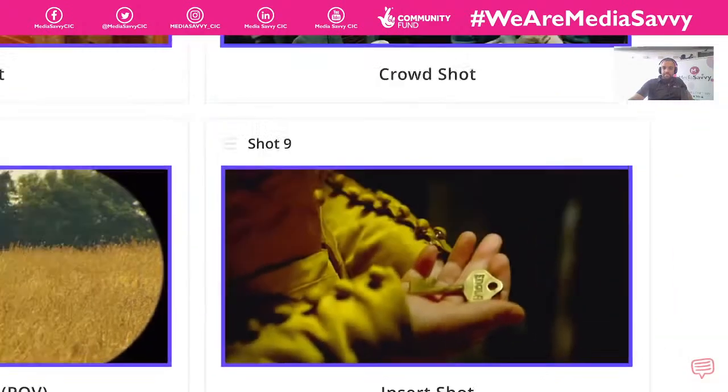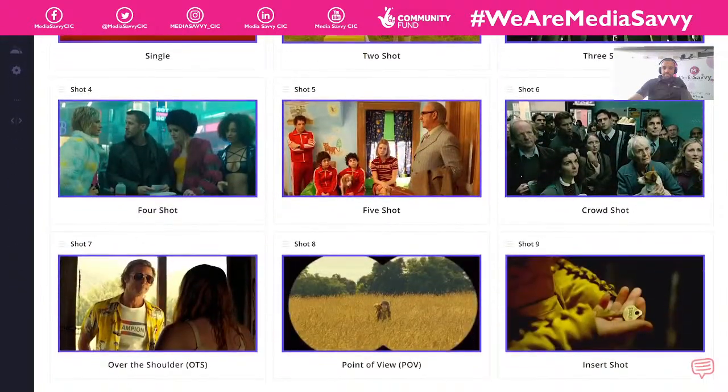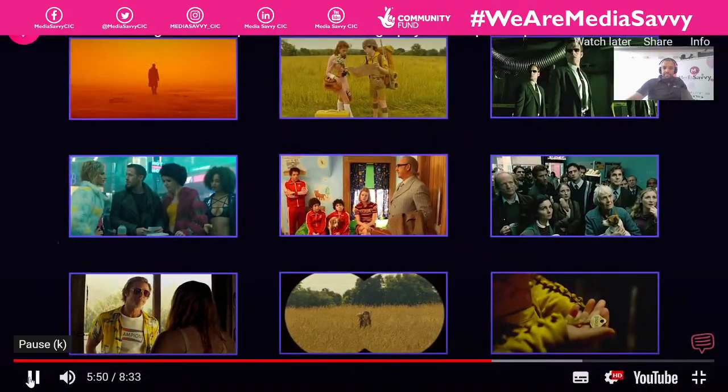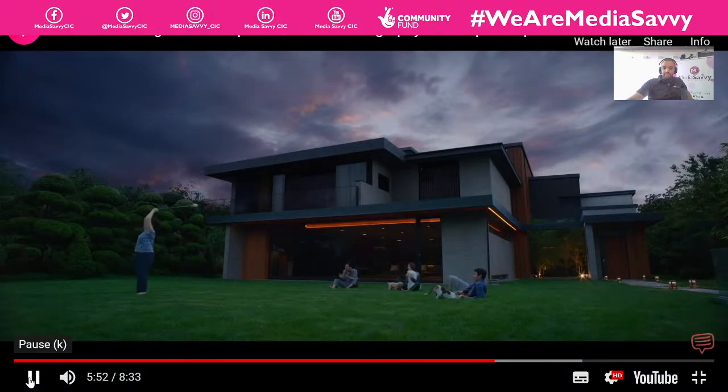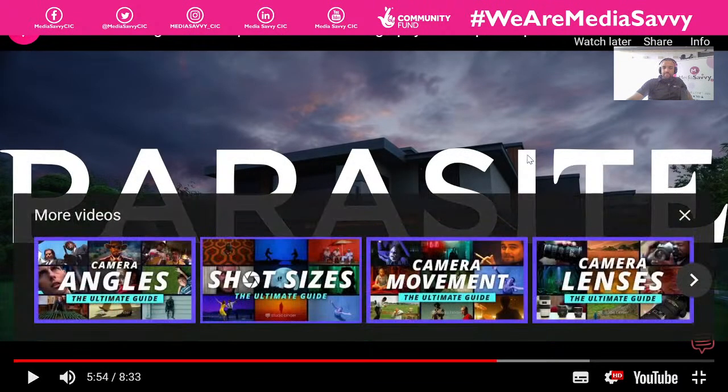We've covered the most common types of camera framing, but now let's put it all together. Let's look at Bong Joon-ho's Parasite.